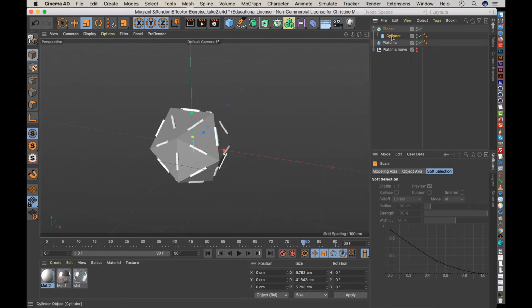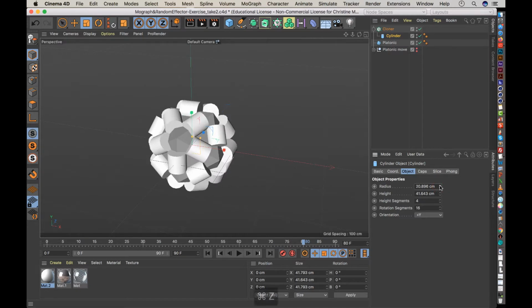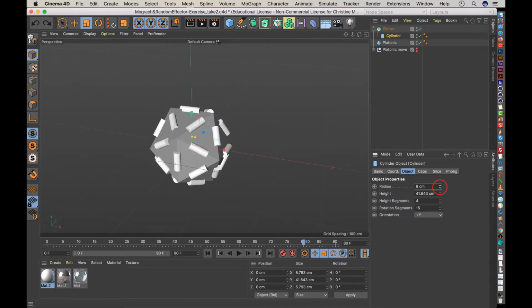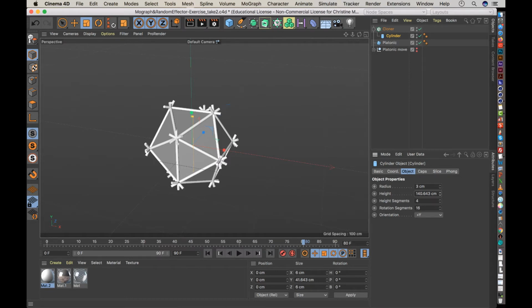So I'm going to make sure the cylinder is selected. I'm not going to resize them with the scale tool. I'm just going to go to the cylinder object itself, and I'm going to make the radius smaller, and I'm going to pump up the height. I don't want them to overshoot too much like this.